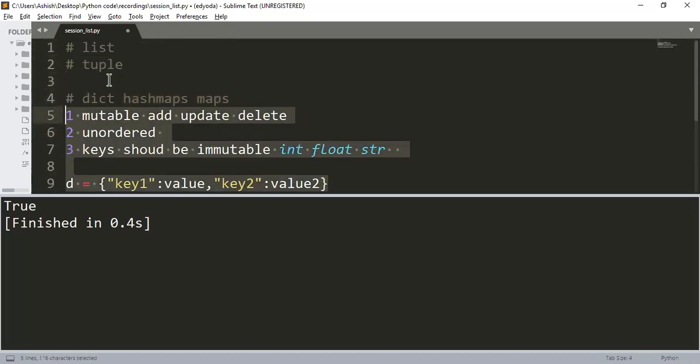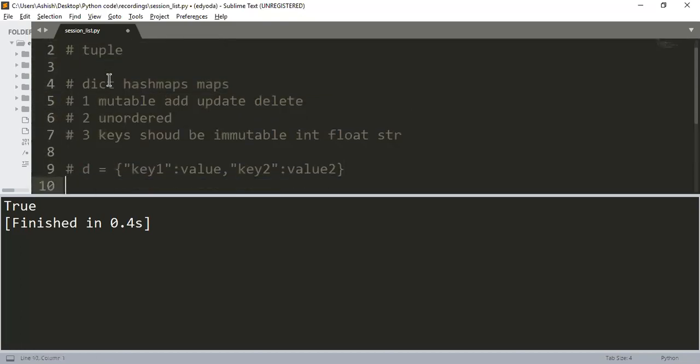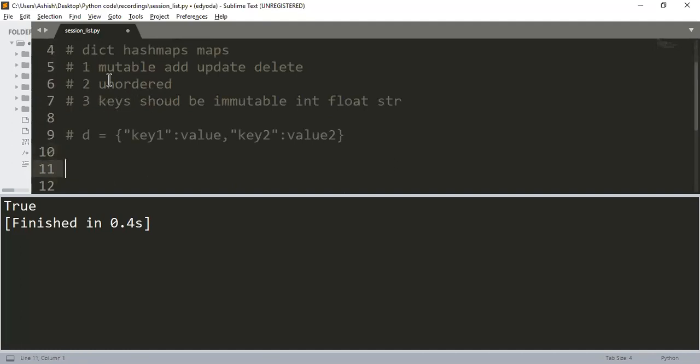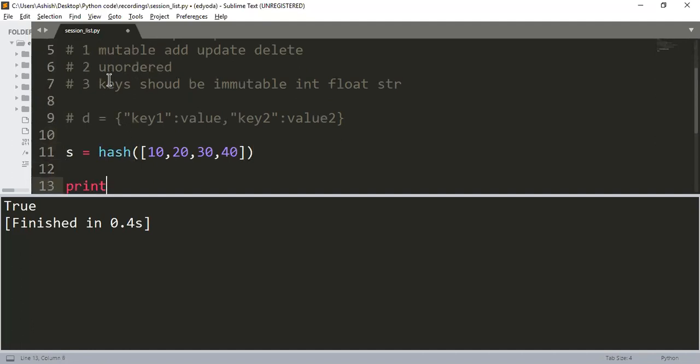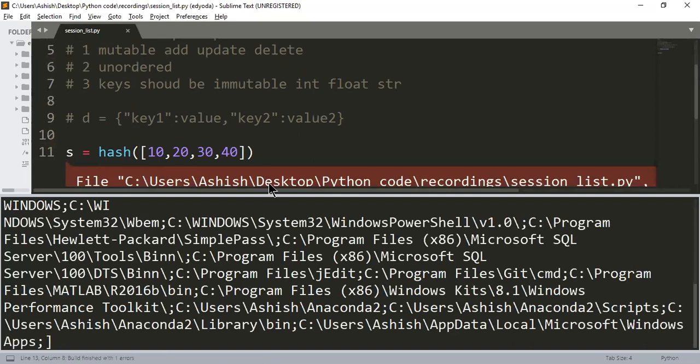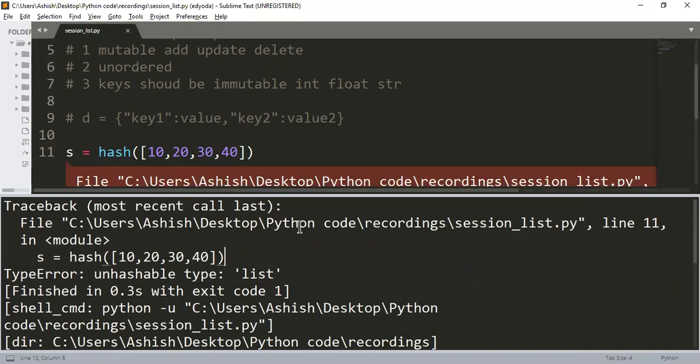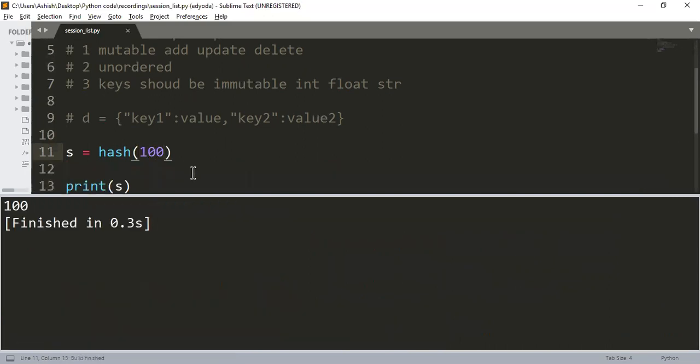Just to give a demo, lists are not hashable. It's not a hashable data structure, so Python cannot apply the hashing function. Let's say s equals hash of 10, 20, 30, 40. If I print this, it will throw an error saying unhashable type list. But if I do the same thing with an integer, let's say 100, it will hash it. It will create one index, and based on that index, it will store in a memory location.